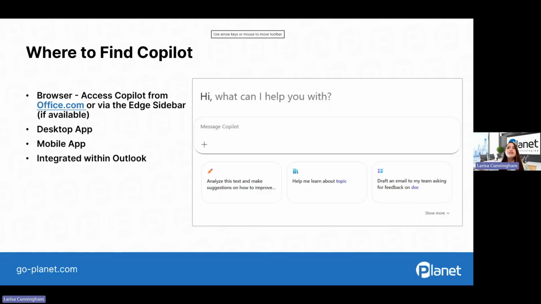Now, for anyone that is relatively new, I think most of us have explored a little bit, but we can find Copilot in a number of different places. The initial place that I'll start out today is in the web browser. You can go to office.com and just make sure you log in with your organization's credentials as you get in. And we should be able to then leverage Copilot chat there.